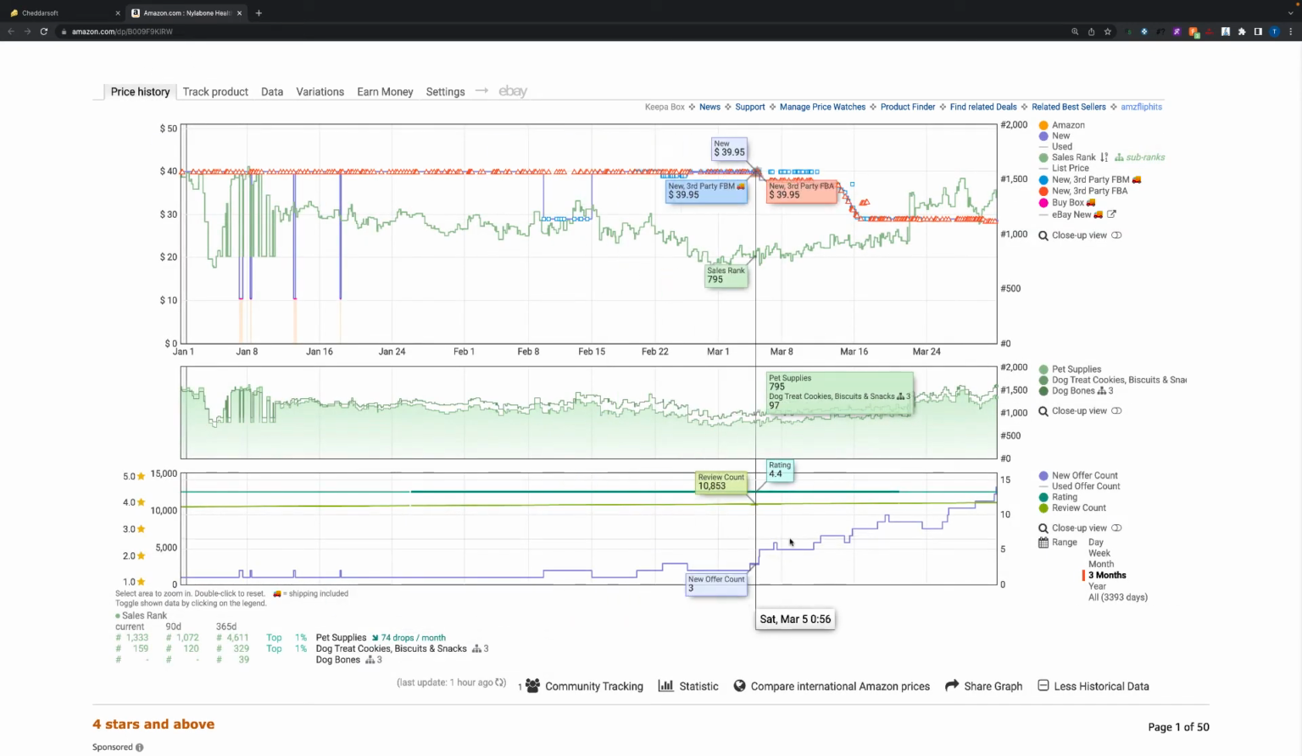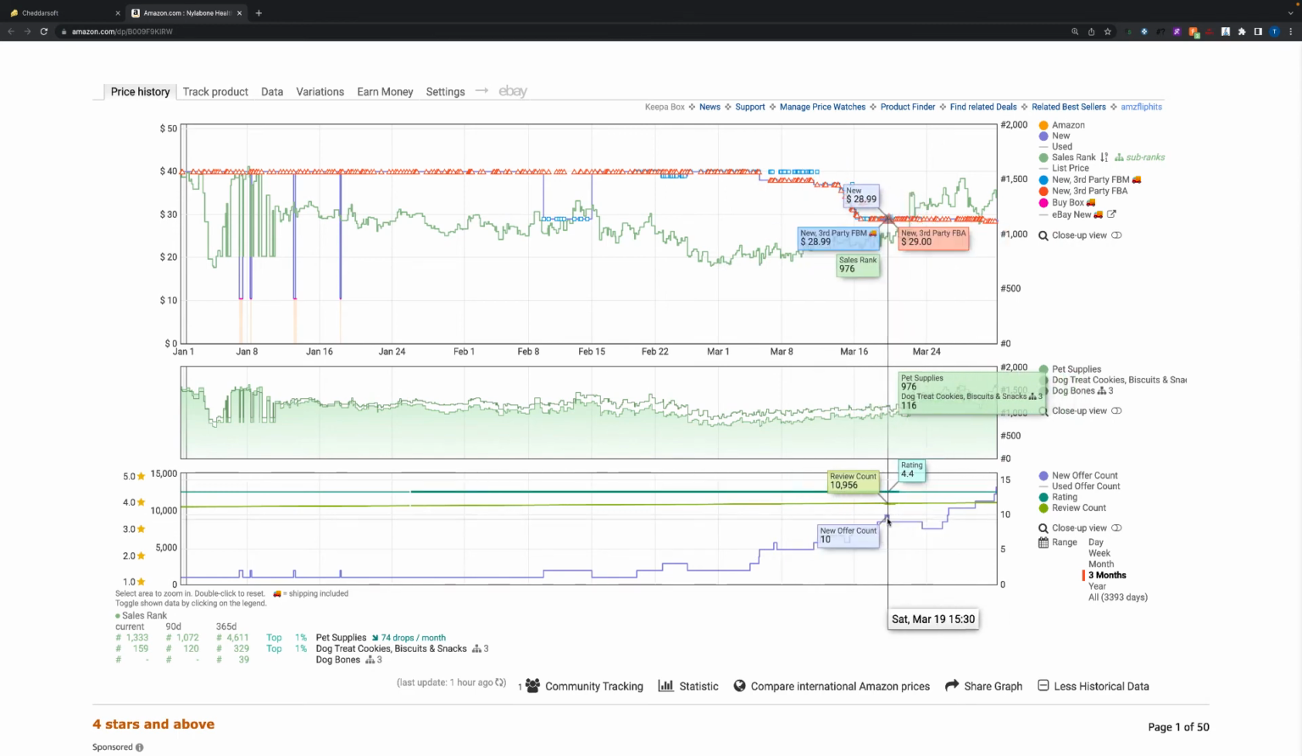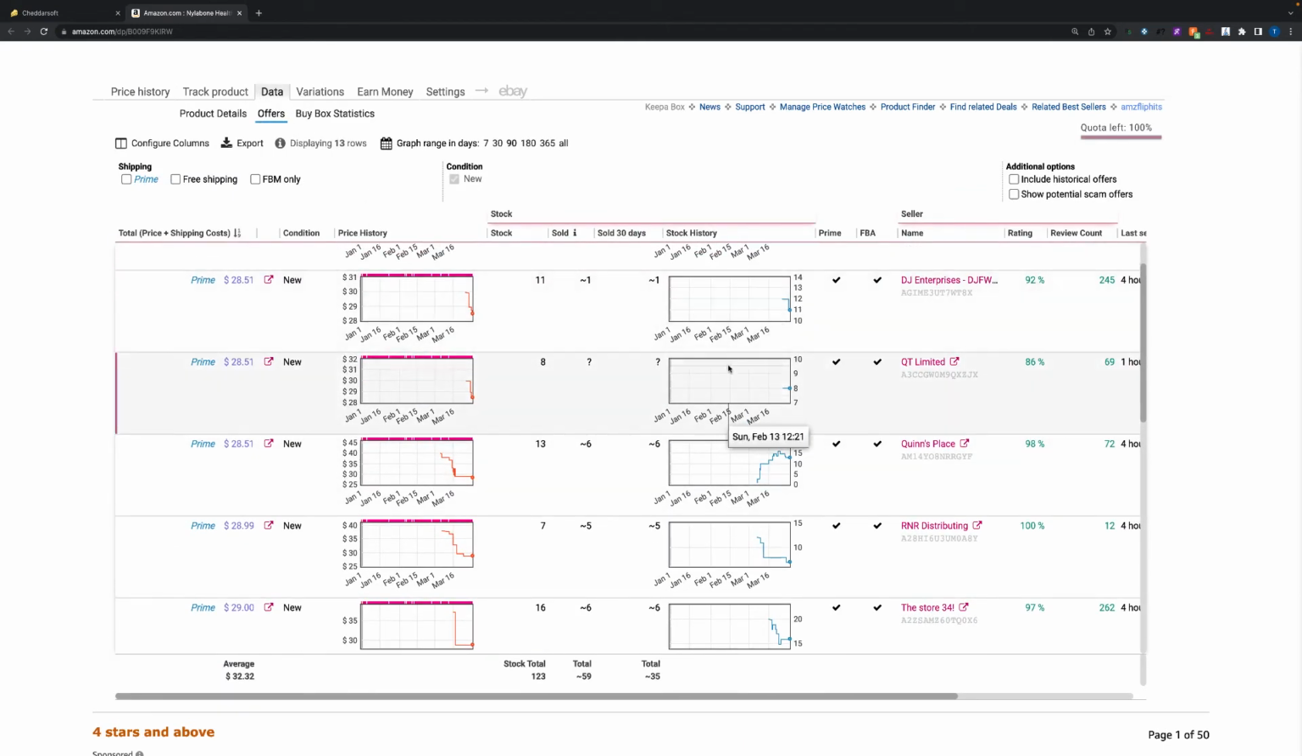So my tip for you guys is to start with the graph. You can see the offer count movement. Sometimes this offer count movement is going crazy and it's an obvious fast seller, and that's enough. But if you're not quite sure, dig into the data, go to offers, and start looking at how many folks have sold and how many they have sold in the last 30 days of this particular variation. And that can be enough to help you make a buying decision from there.